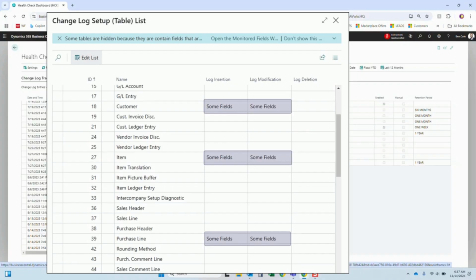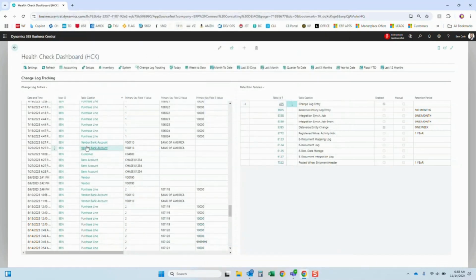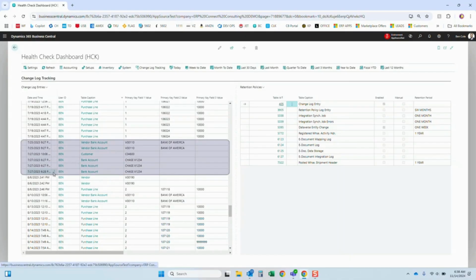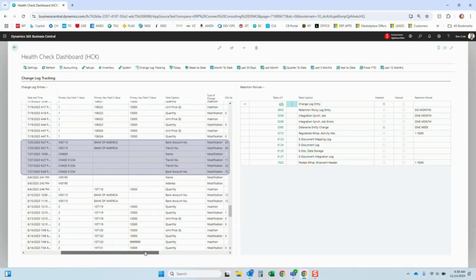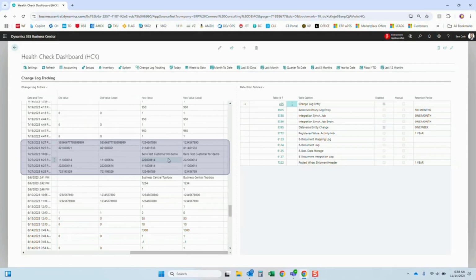Again, these are all out-of-box settings, but if now we look at our data, like I mentioned, we can look at a vendor bank account or just a regular bank account. We can see who changed it, the user in the system, when they changed it, what record they're changing, right? So what vendor record or what bank account record. And if I scroll a bit more over here to the left, it'll tell us what field was changed. Was it a modification? Was it a delete? Was it an insert? What was the old value? And what was the new value over here?